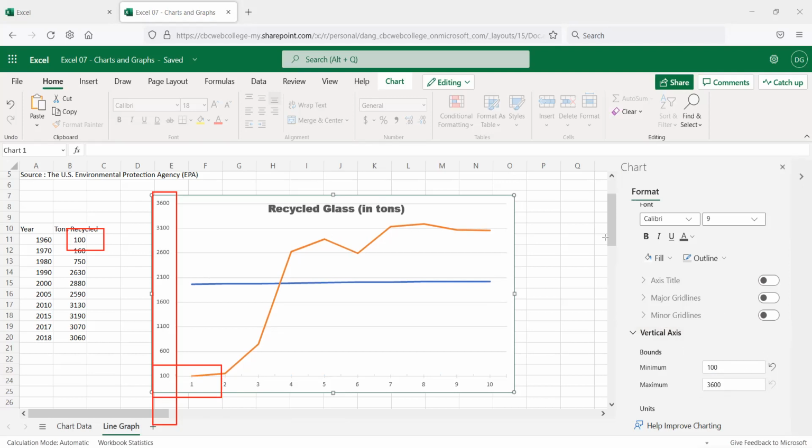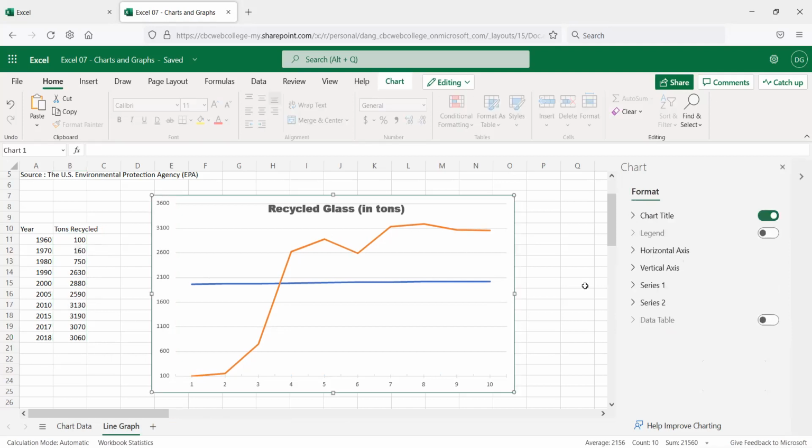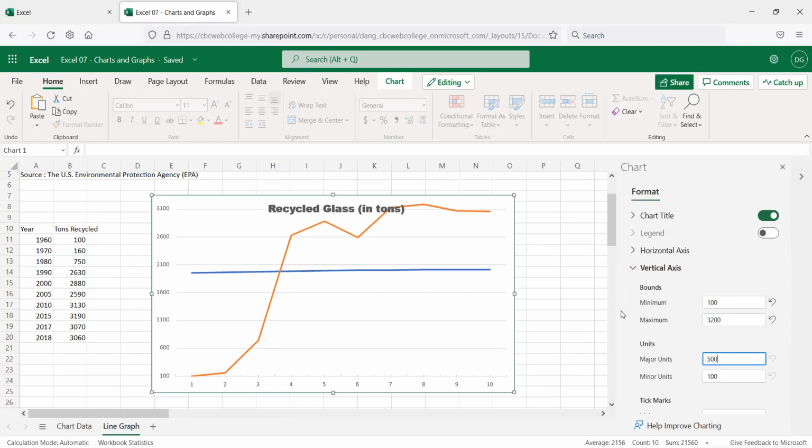You'll see there's a maximum, 3,600. The computer picks that based on an estimate of your largest number in your list here. So you'll see that we go up to, was it 3190? Yeah. So it went up a little bit higher. On the vertical axis, you can change that to lower. You never want to go below the lowest number that you have, but you can go to say 3,200. Oops, that's not right. And see how it adjusts? And then it gives you more room in your graph.